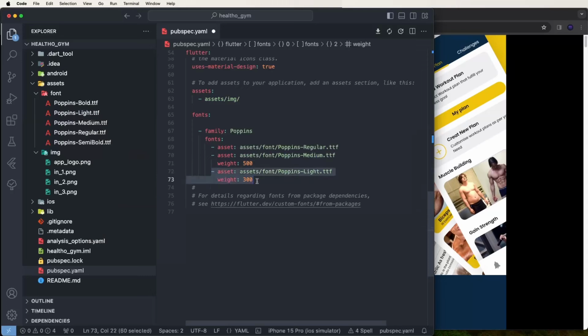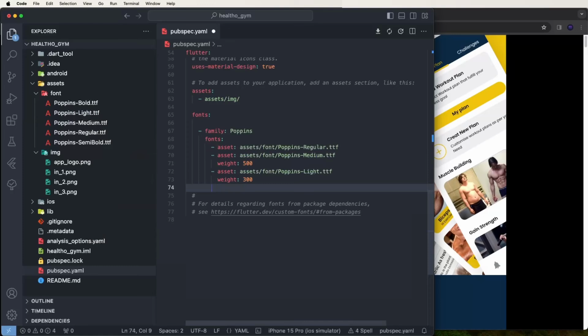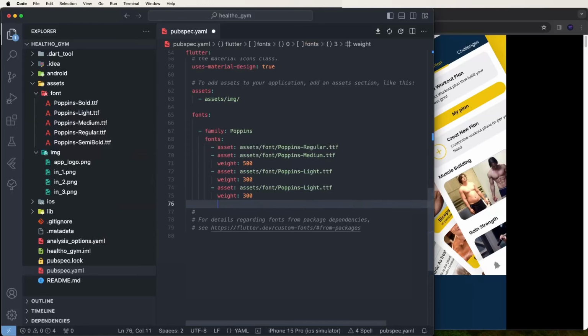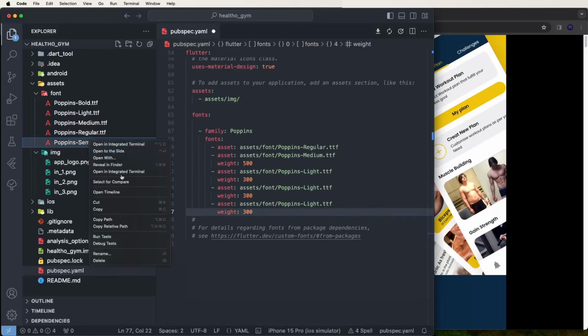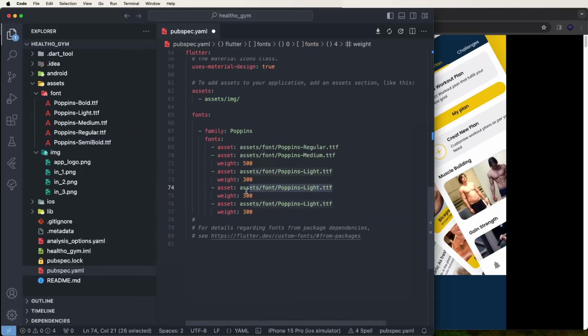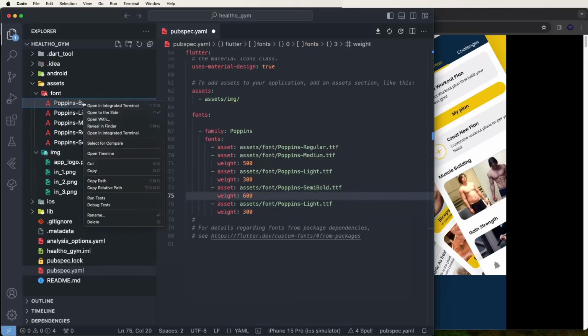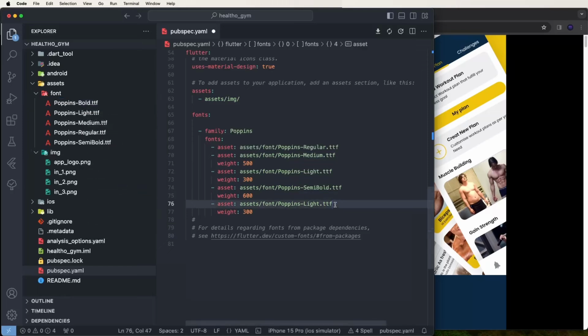Then another one, the same way, we need to create semi bold: copy this relative path and paste it here and set 600. Then after that we set the bold font: copy the relative path, paste it here and give 700 like this. These are the configurations needed here.